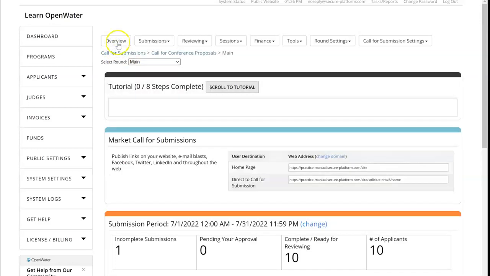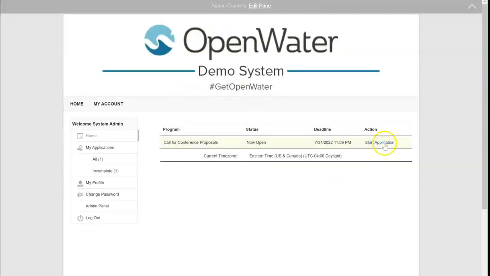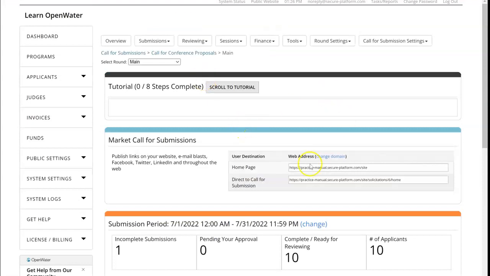Once you're ready, you'll go to the overview and you'll send this link out, the direct call for submissions link, to the people you'd like to have participate. You can also place that on the OpenWater website or on a website of your choice. This will be the process for people to begin their call for submissions. After some time, you'll be getting in those completed submissions. People will submit, they'll get their confirmation message, perhaps a confirmation email, and you'll be ready for reviewing.